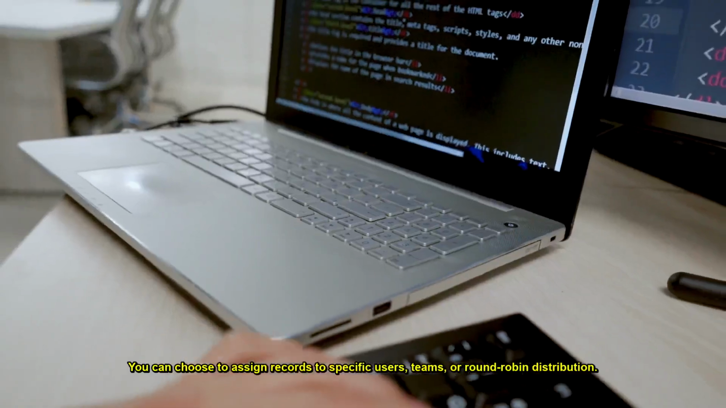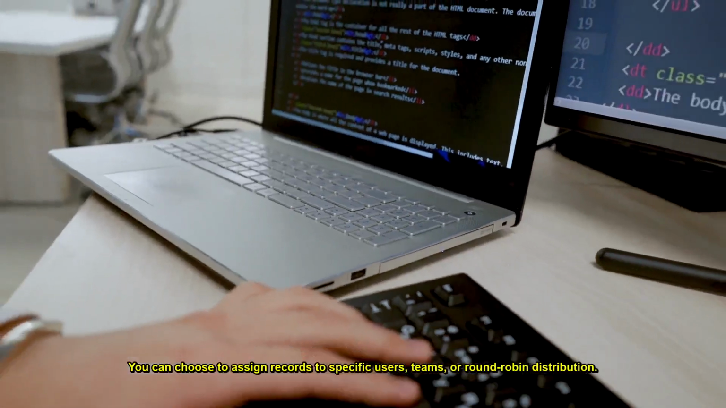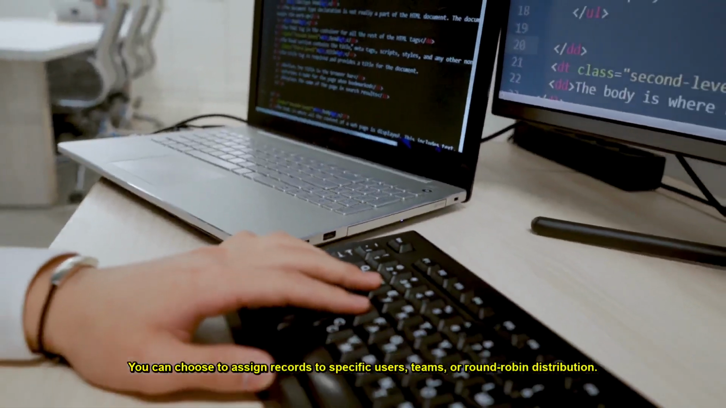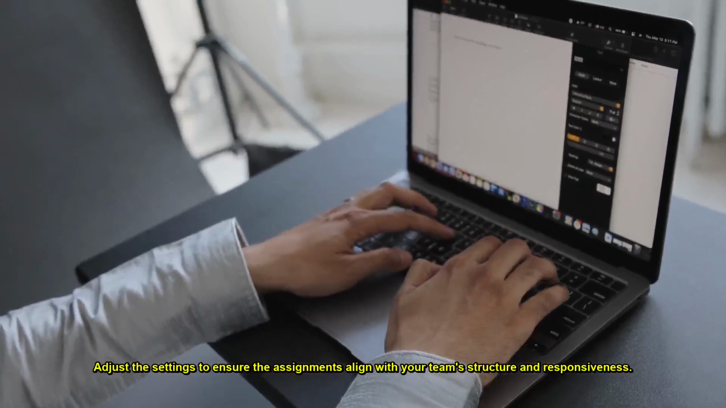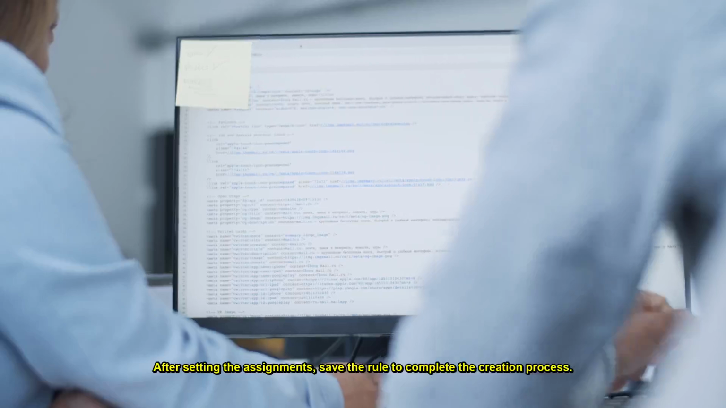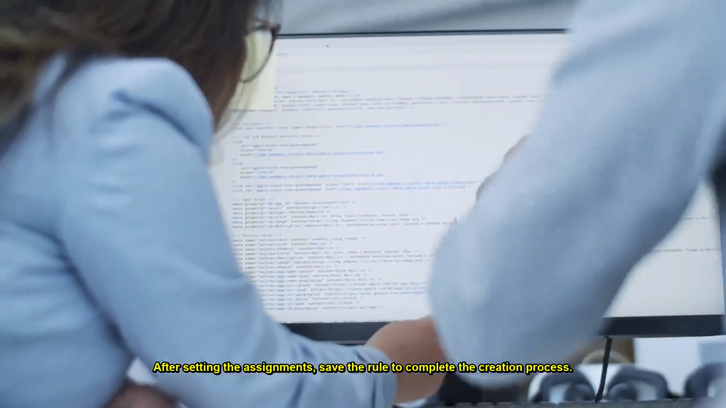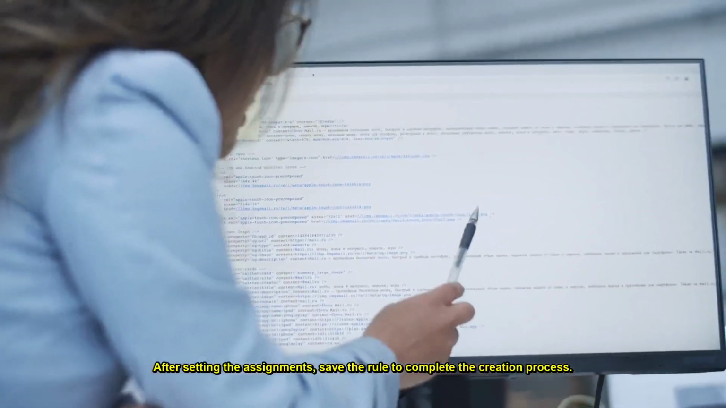Once you've defined the criteria, proceed to specify the assignment method. You can choose to assign records to specific users, teams, or round-robin distribution. Adjust the settings to ensure the assignments align with your team's structure and responsiveness. After setting the assignments, save the rule to complete the creation process.